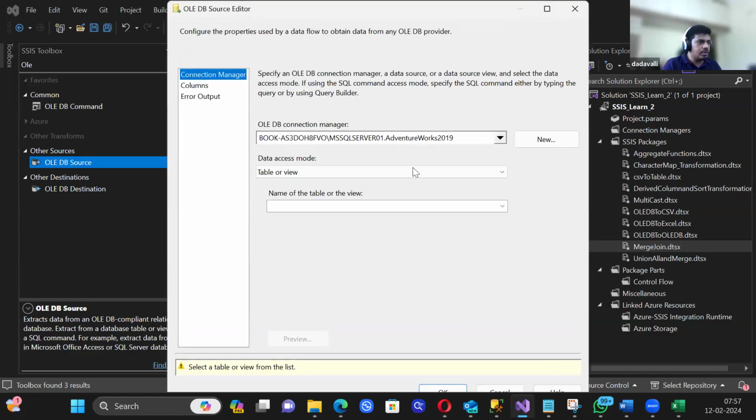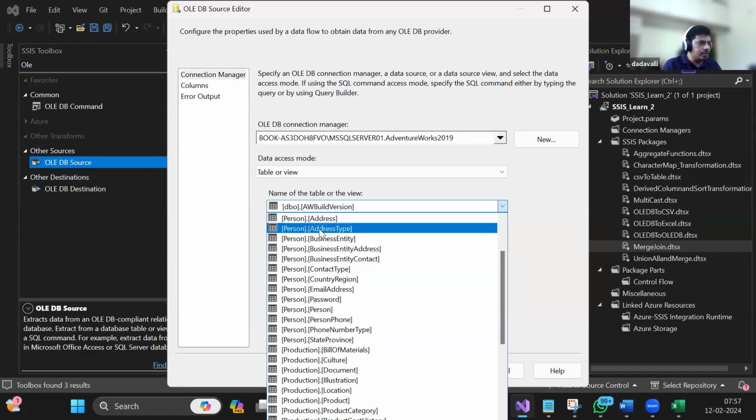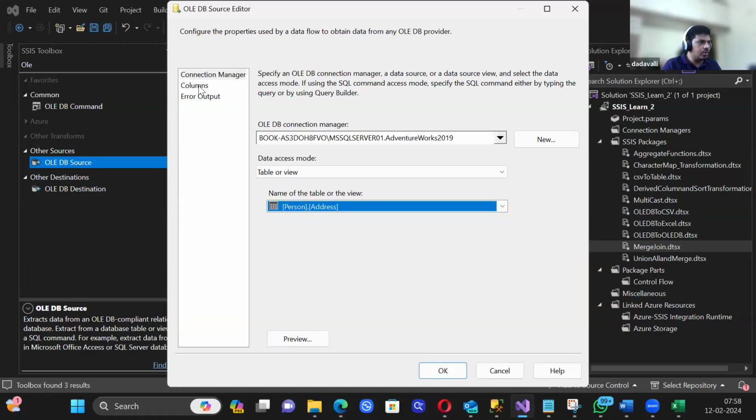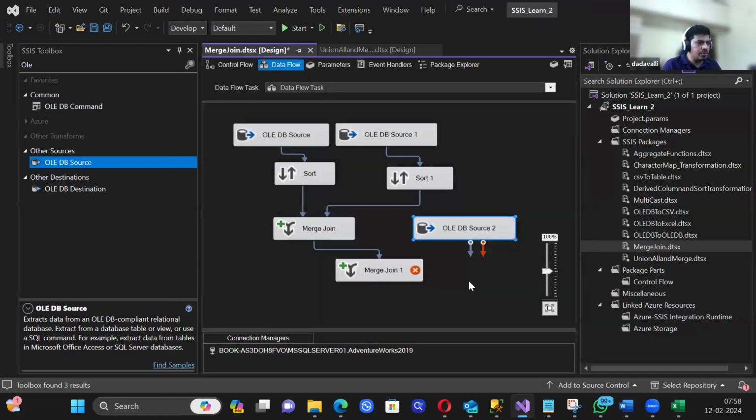Double click. All right. What is the table I need? The final table is Person.Address, right? We are going to use this. What are the columns that I need? I don't need everything. I just need address ID, address line 1, address line 2. All right. City, postal code. Okay. This will do, I guess. State province ID, do I need it? Maybe we'll just keep it for reference.